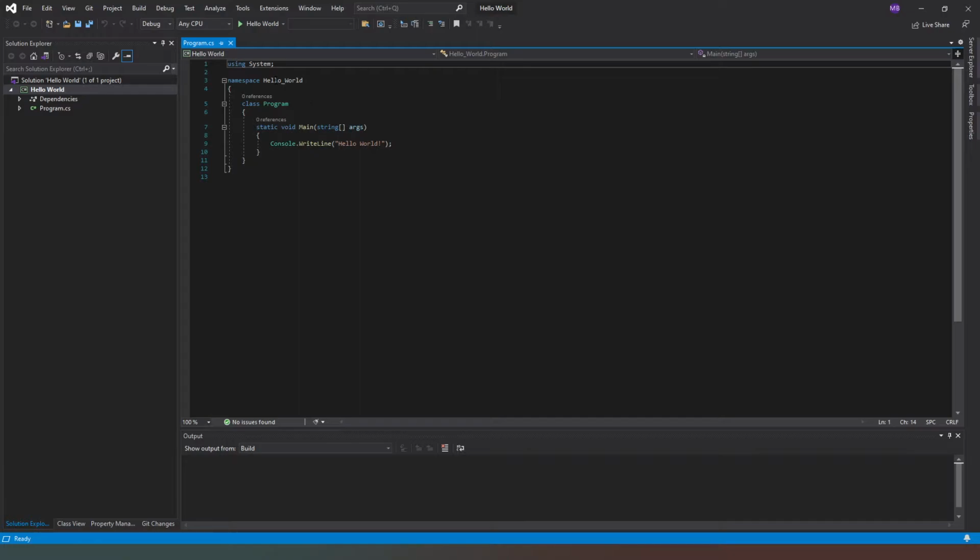Now the next line is namespace, which is basically saying that this class belongs to the namespace Hello World. Hello World is actually the name of our program in this case, but again we can reference classes from other namespaces if we want to. But in this case we've got namespace Hello World and this class belongs to that.